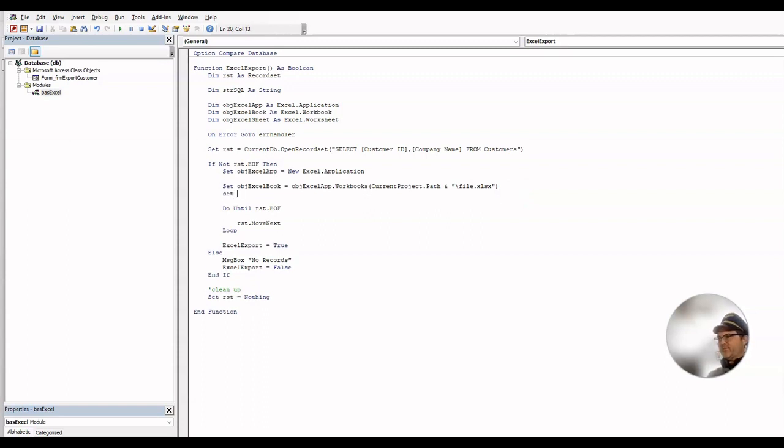And then we have set object Excel sheet equal to object Excel book. Now I have the sheet because, of course, the book has to do with the app, and the sheet has to do with the book. So in the object Excel book, we have the worksheet.